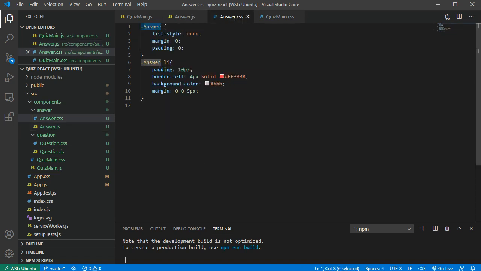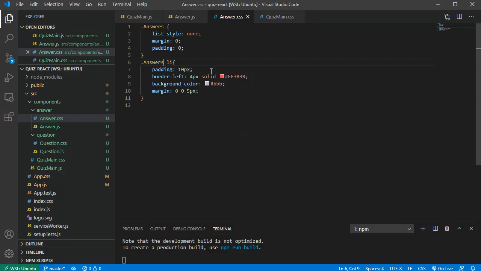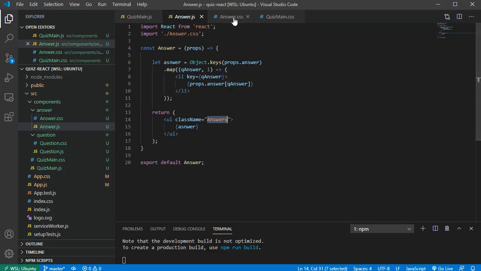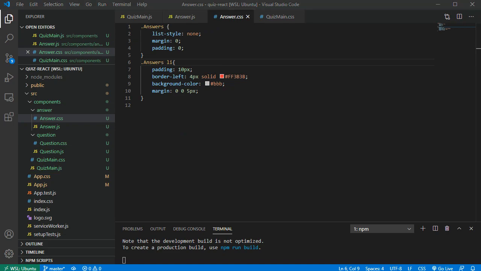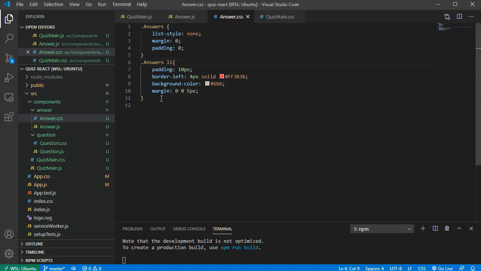Oh, just because. Okay, I didn't type it in correctly. It needs to be answers. So here we go, we've got the styling here for our answers. Okay, let's go back to the styling. We want to add some styling for whenever we hover over, because right now there isn't any. We hover over, nothing happens here. We'll just add some styling for that.